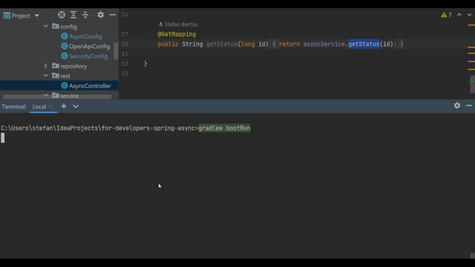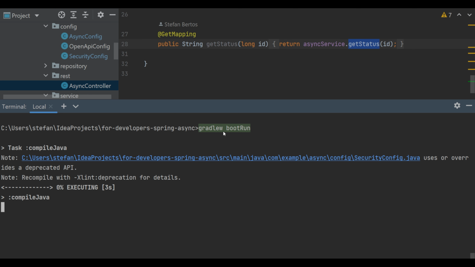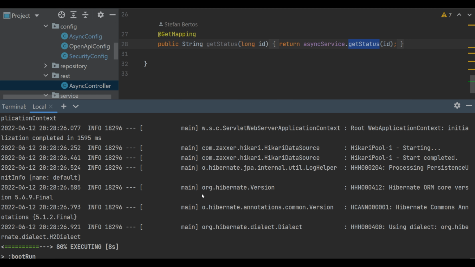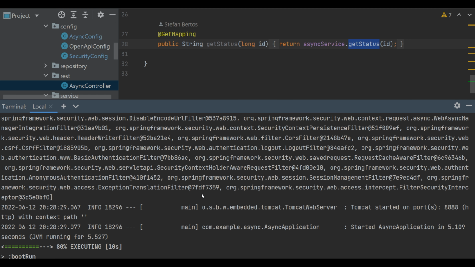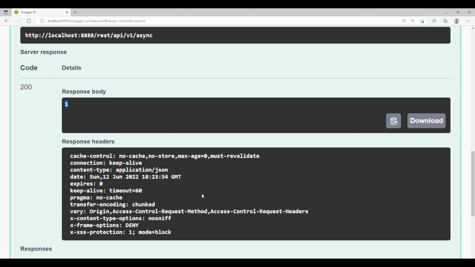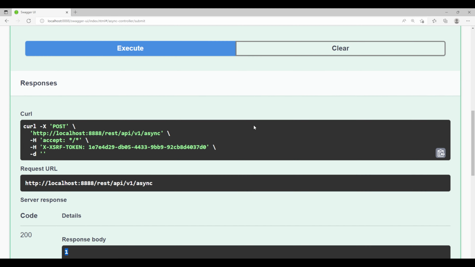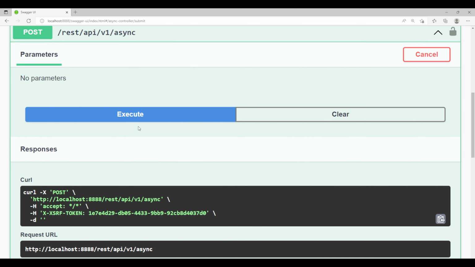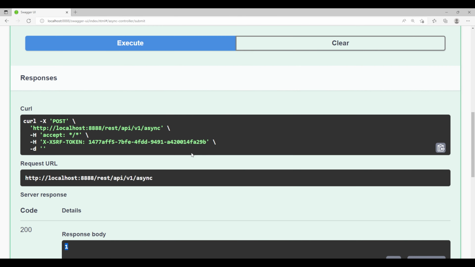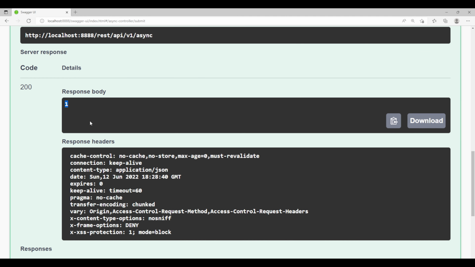Let's rerun the application again via Gradle bootRun. This will start and we will issue the request again. And let's see what happens. So the application is started up. Now let's repeat the request. It is the post execute. We were already authenticated, so the response body is again 1 because we restarted. It was in memory, so nothing was stored.